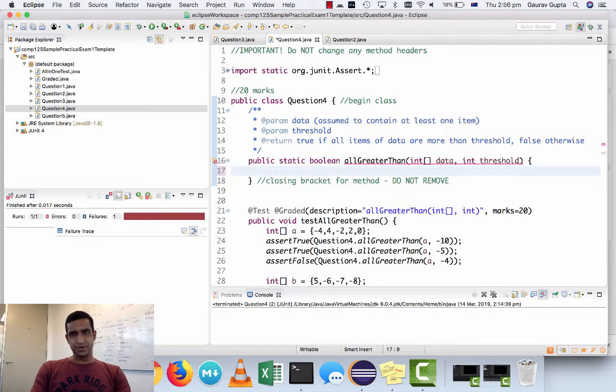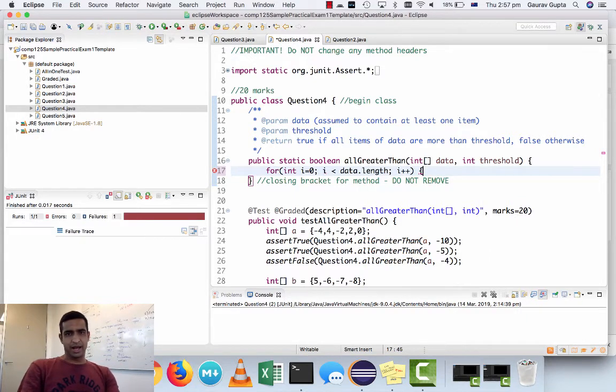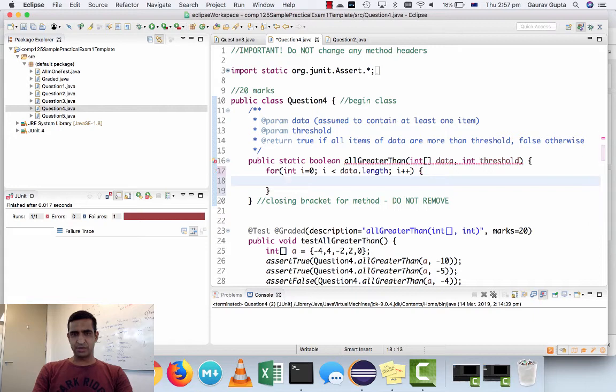But you cannot return true as soon as you find one value which is more than the threshold, because the subsequent values might still be less than or equal to threshold. So we'll go through each item of the array. I haven't said this before, but it's always a good habit to put a curly bracket in front of a condition, because when you press enter, Eclipse automatically creates the closing bracket for that loop or condition.